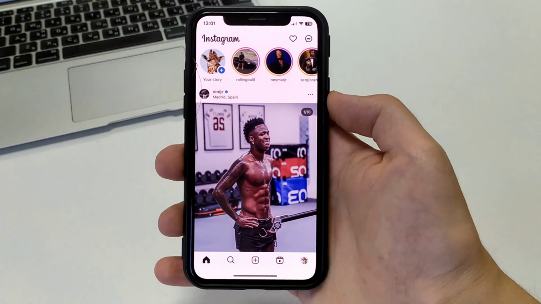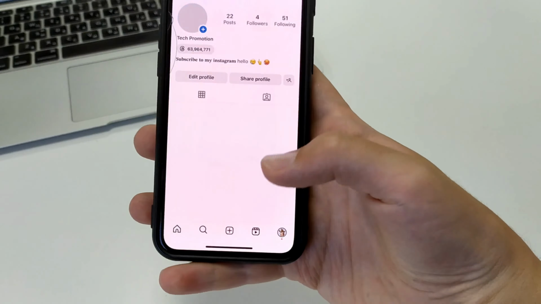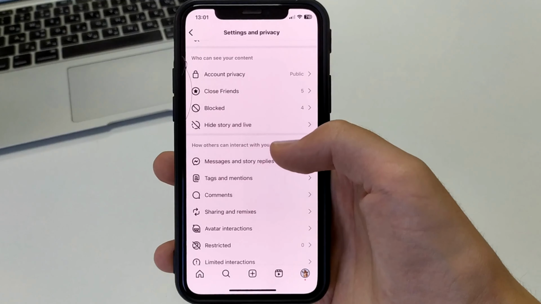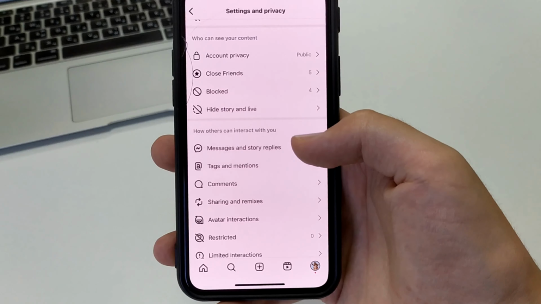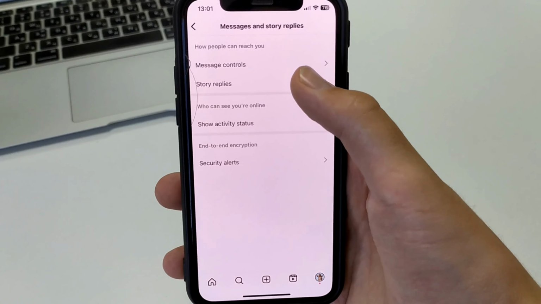To do this, open Instagram. Next, open your profile. In the upper right corner, click Settings and Privacy. Scroll down to the bottom. Messages and Story Replies. Message Controls. And the first setting is your followers on Instagram.